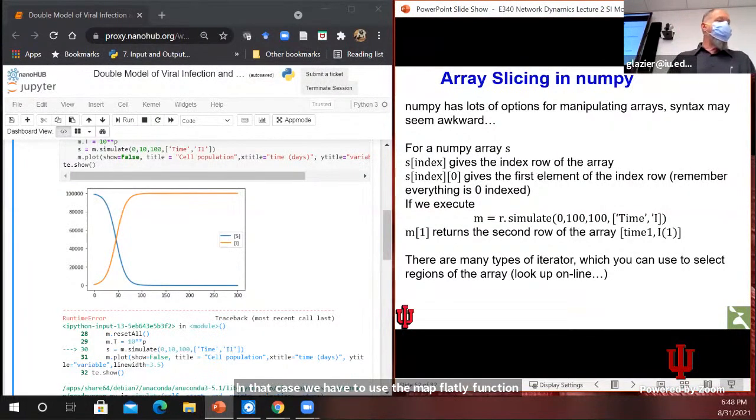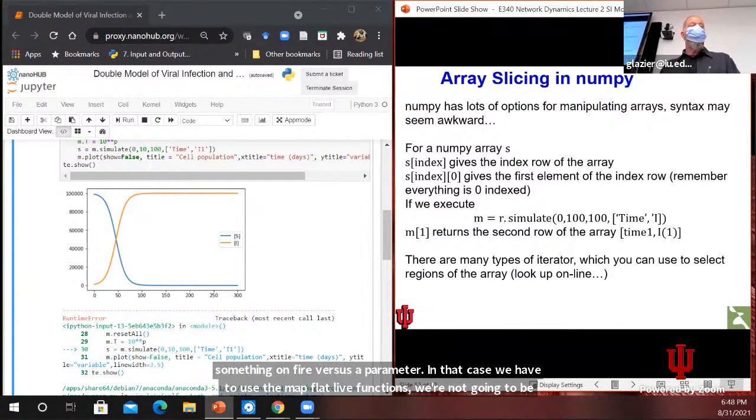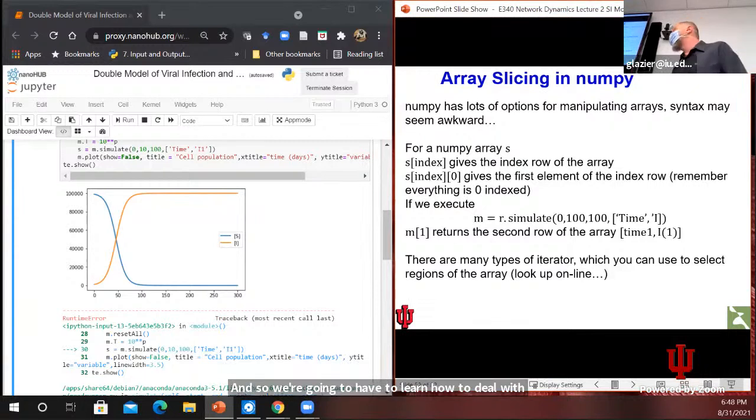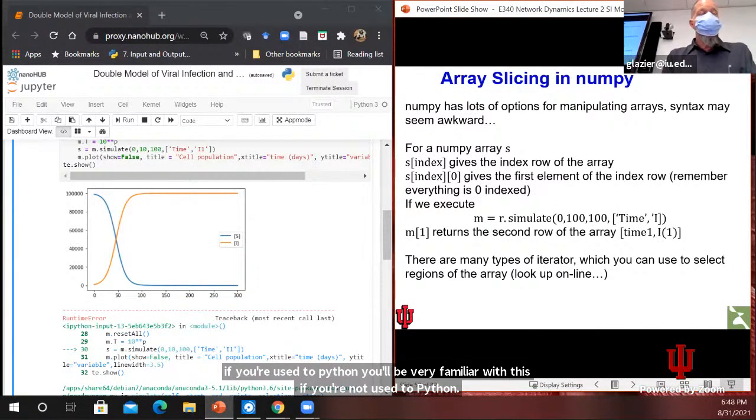We're not going to be able to use the built-ins. And so we're going to have to learn how to deal with this data output array S that we get. I'm going to give you a little bit of basic NumPy and array slicing. If you're used to Python, you'll be very familiar with this. If you're not used to Python, it may take a little bit of getting used to.